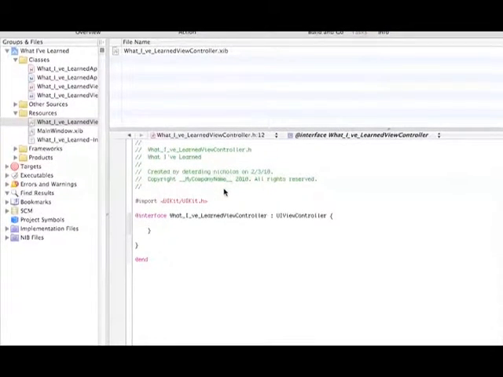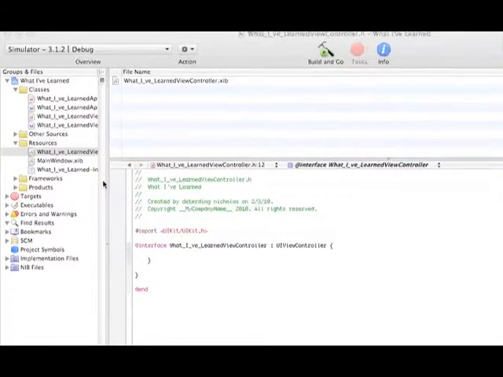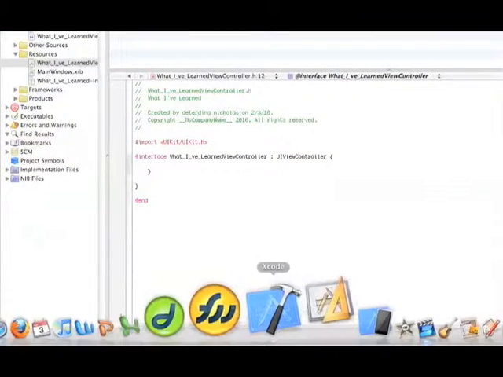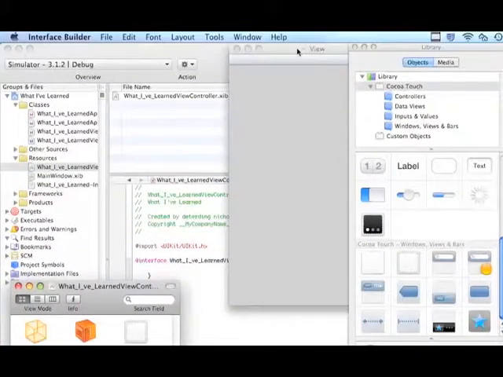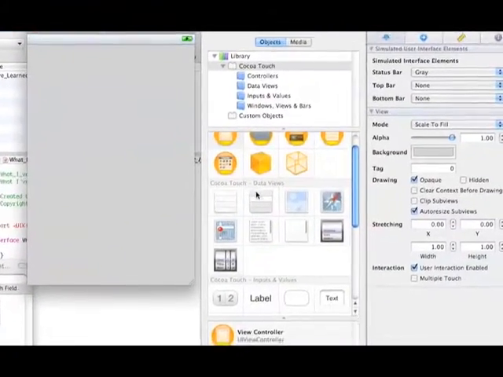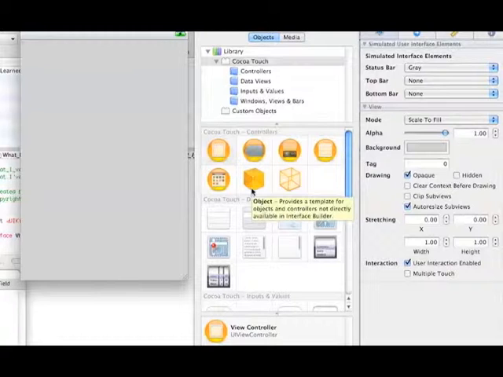So once you've got all your code written, the next thing you'll probably do is go into your Interface Builder, which is actually the design of your application. It'll be what it looks like, basically. So what we got here is all sorts of objects that you can put in your app.